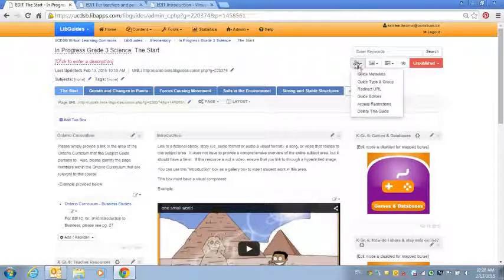To do that, I do it at the guide level, which means I select this particular gear looking icon up here. And you can see it says guide editors. So I could add Julia as an editor at this point, but I can't add her as the owner because I'm working on the guide. So I'm going to have to do that shortly.